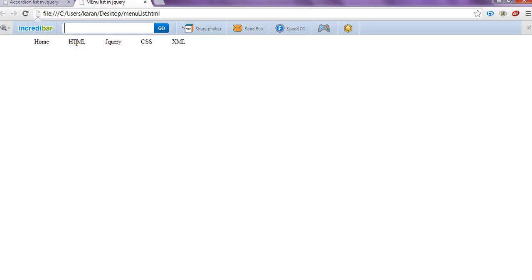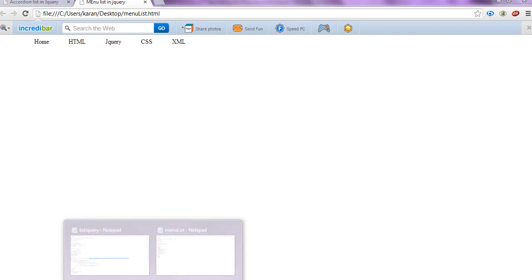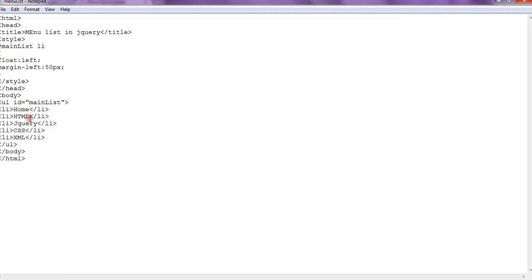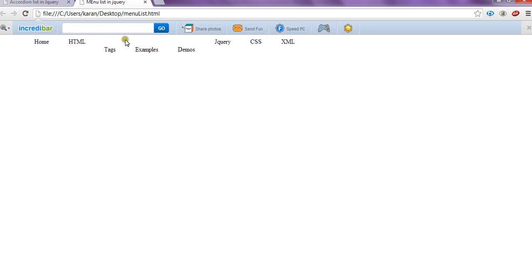Now on hovering the elements, we want to show the sub items. For the sub items we have to create another UL, or another unordered list, inside the li element, and we will create a UL element inside the li element for HTML. We name it tags, examples and demos. Now if we go to our list and check, we refresh it, we get this list in a horizontal manner, but we want this list in a vertical manner.